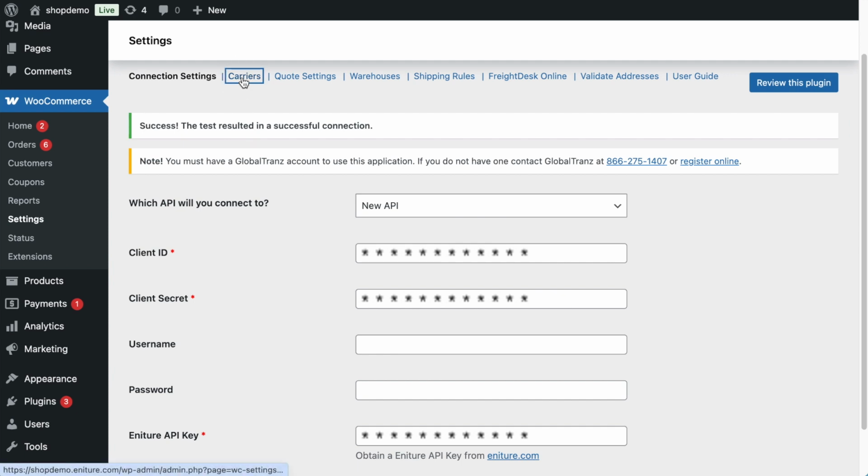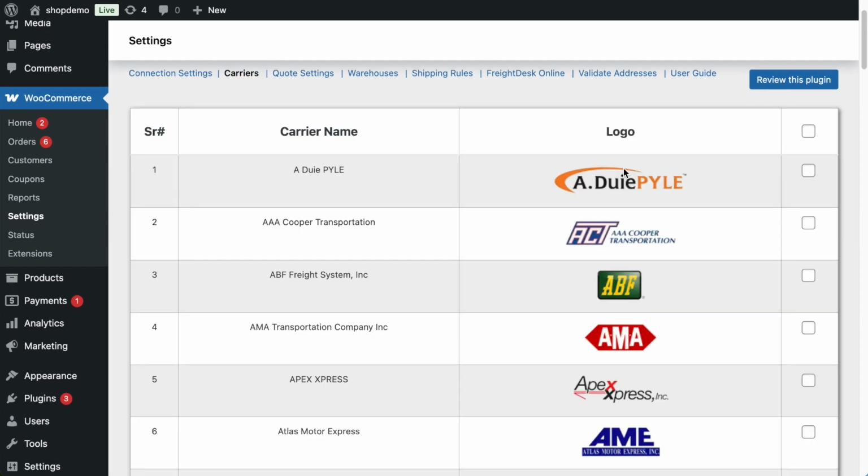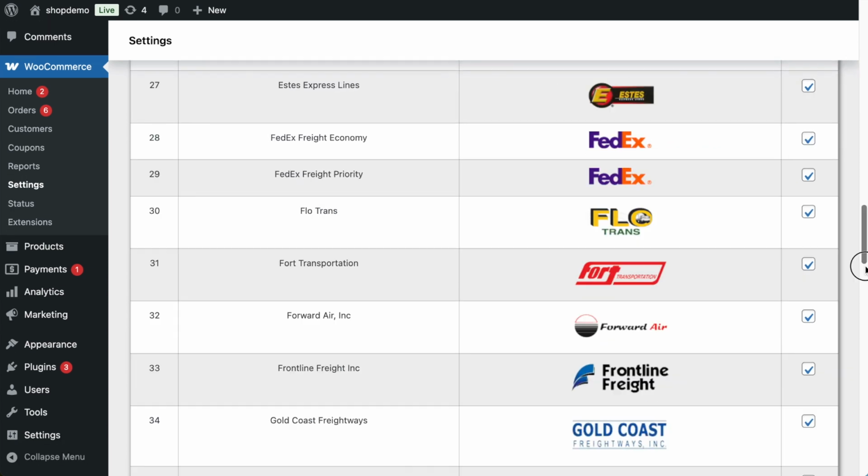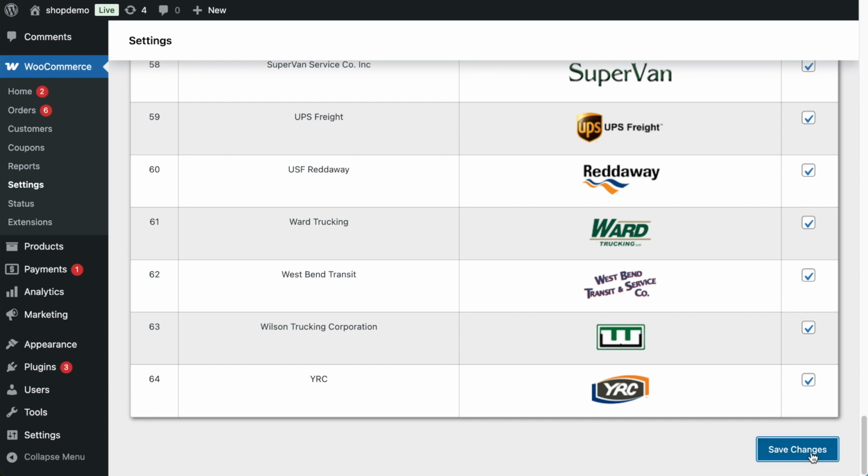Click on Carriers in the plugin's navigation menu. The Carriers page is where to identify which carriers to process from the GlobalTranz API responses. You should enable all the carriers to take full advantage of what GlobalTranz has to offer. However, if there is a certain carrier that you simply don't want to do business with, disable it before scrolling to the bottom of the page and clicking the Save Changes button.